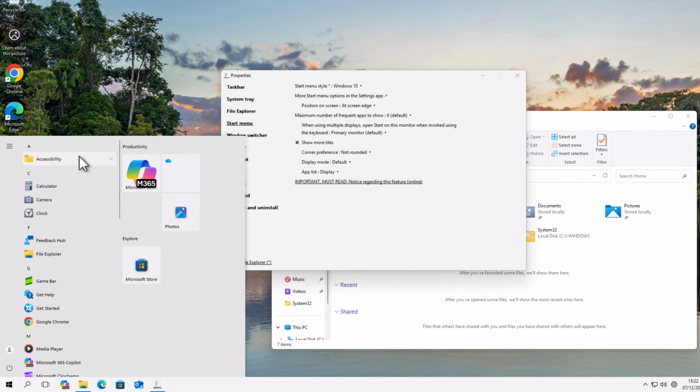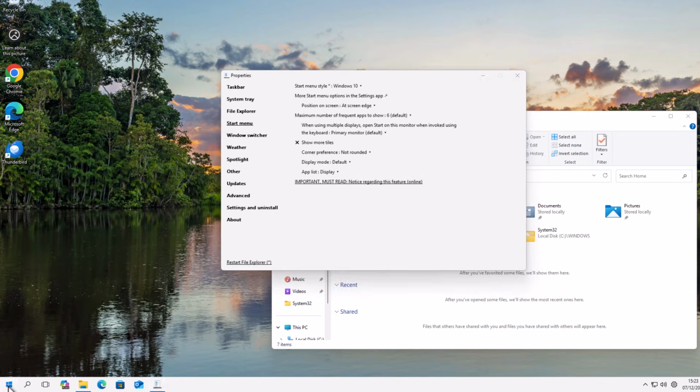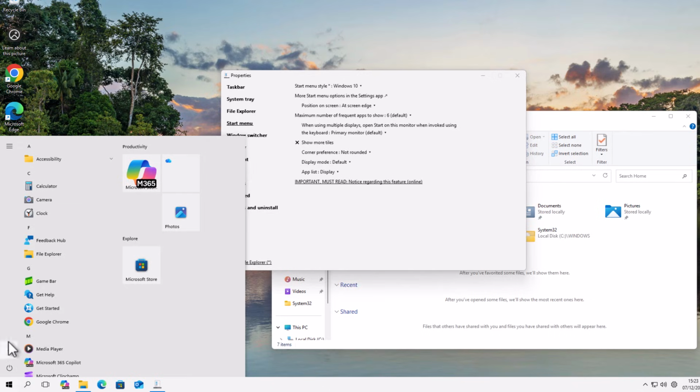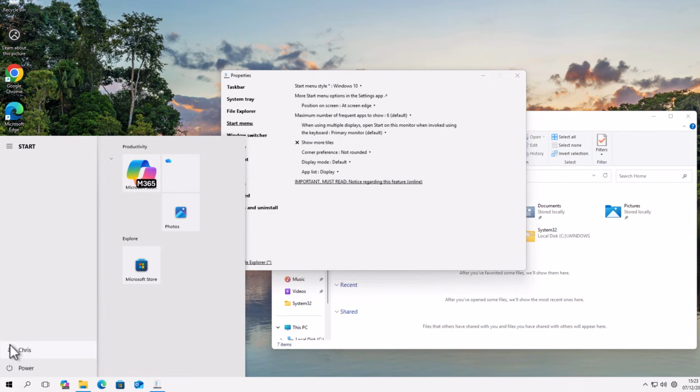And there's a problem with pin to start as well, but there is a workaround for that if you click on that and read that there. Now, you might notice when I click on the Start menu, there's a couple of things missing off that menu on the left-hand edge, i.e.